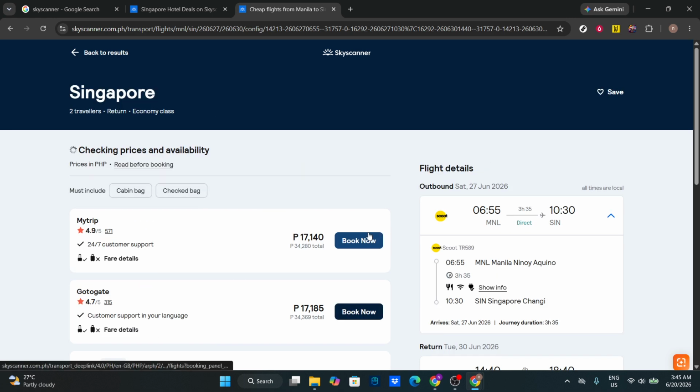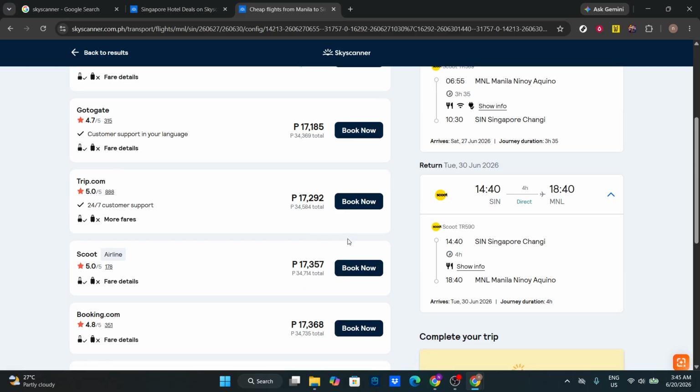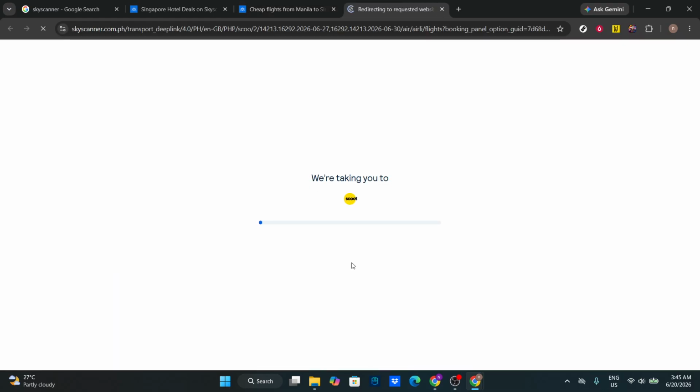On the provider's page, review your booking carefully. Make sure the route, dates, passenger count, and total price all match what you expect. If everything is correct, click Continue to Booking. From there, enter the traveler's details exactly as they appear on the valid ID or passport that will be used for travel. This step is very important because even small spelling mistakes can cause issues later. Take your time and review every field before moving forward.